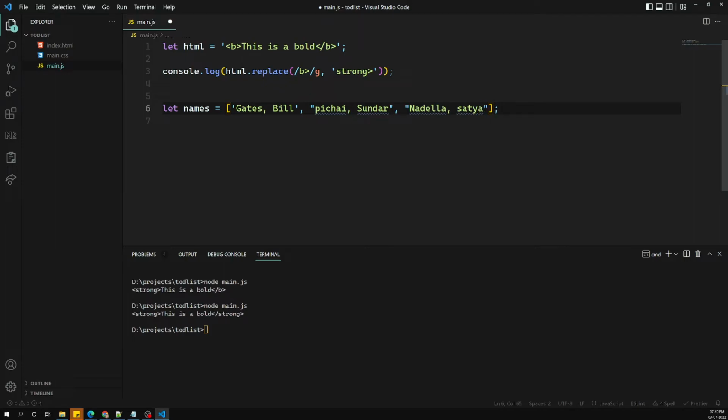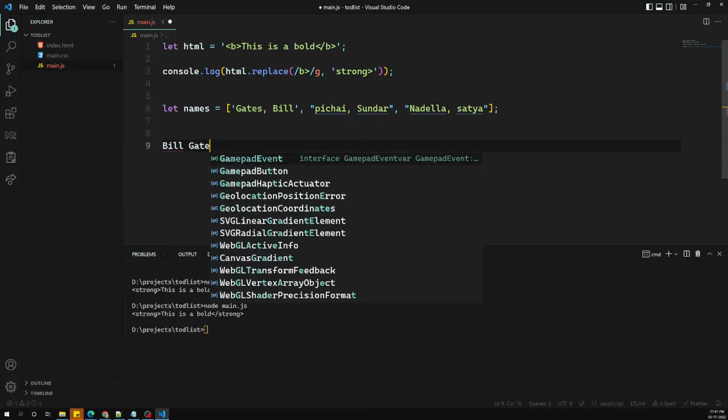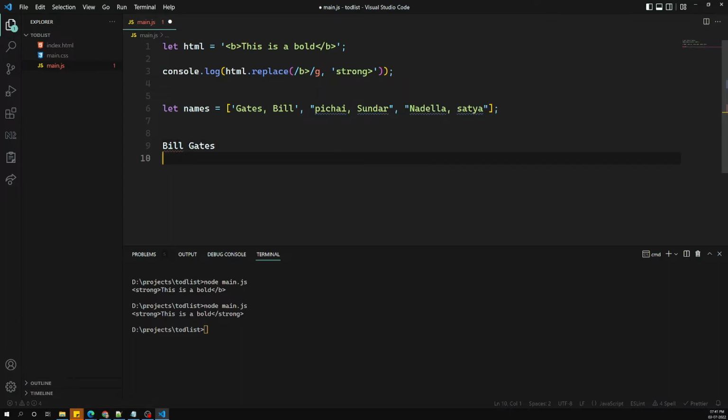Now here we have some popular names, with the last name first and the first name after the comma. We need to reverse these names so that they become Bill Gates, Sundar Pichai, and also Satya Nadella, and the comma should be removed. So you need to change it like this. Using regular expressions we can do it very easily, with the replace method also.